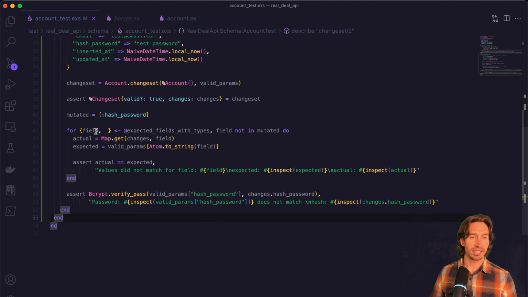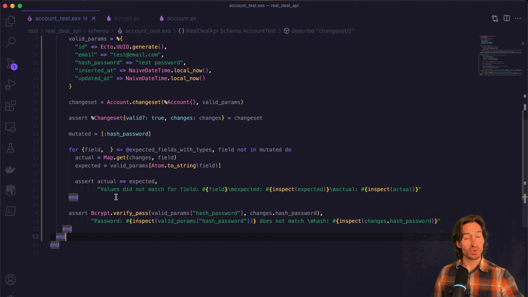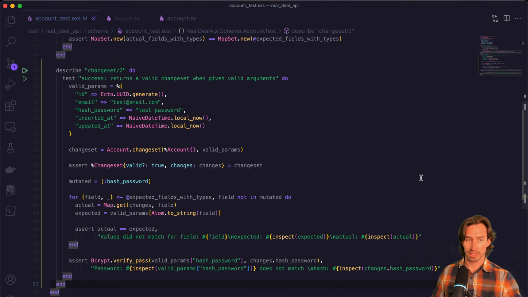So now we're testing each individual value with expected and actual value. And we're even taking the mutated password into account and making sure that the hash password and the hash password actually are from the same values. So that's pretty cool. All right, so our next test is going to look very similar to our success test that we just wrote. But we want to send different data types that we know Ecto can't cast.